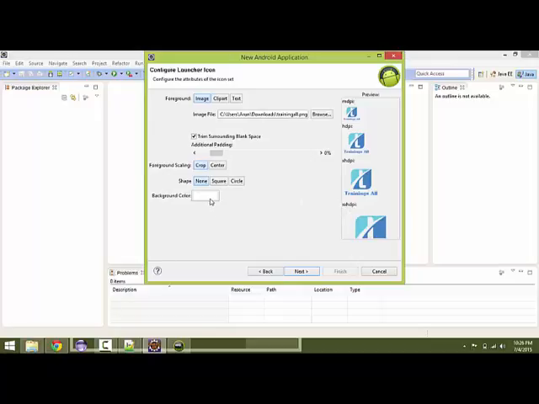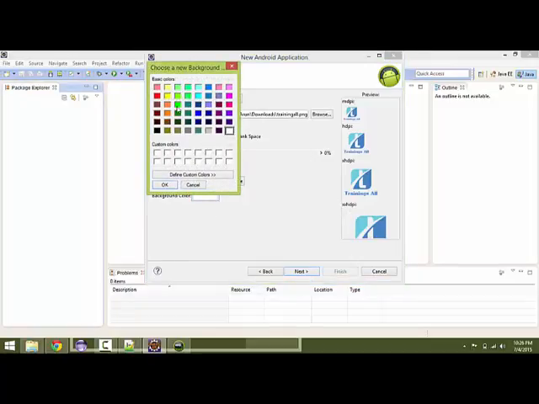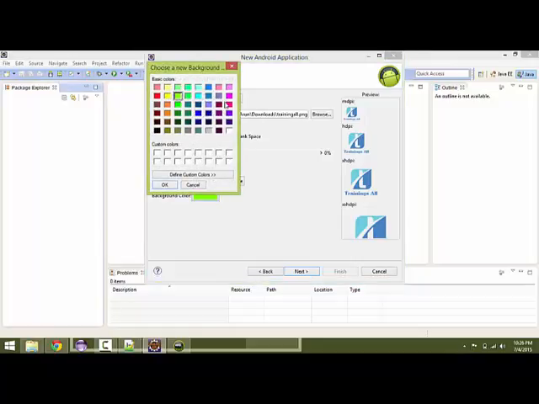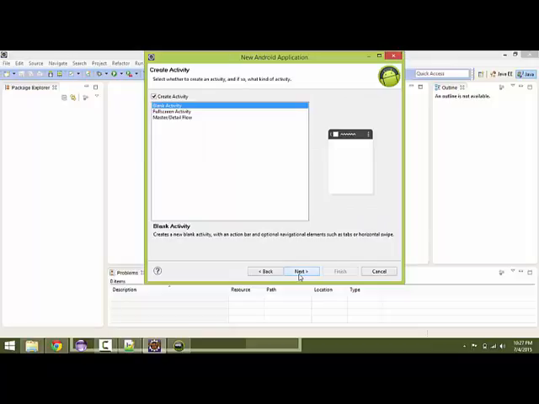Yeah. So I want some background color. Let me put some background color here. So let me keep this. Okay. So since I don't have any background, it's a PNG image, it's not going to get affected. Okay. Yep. Next, I'm going to have a blank activity.